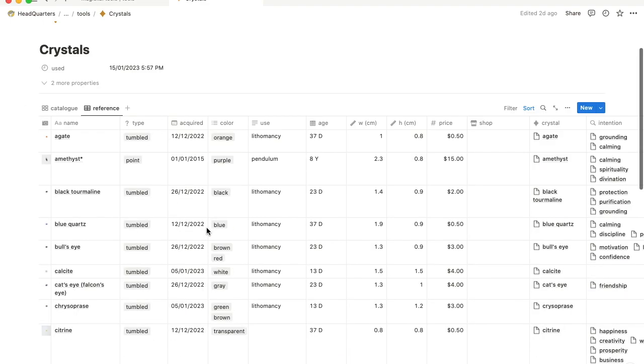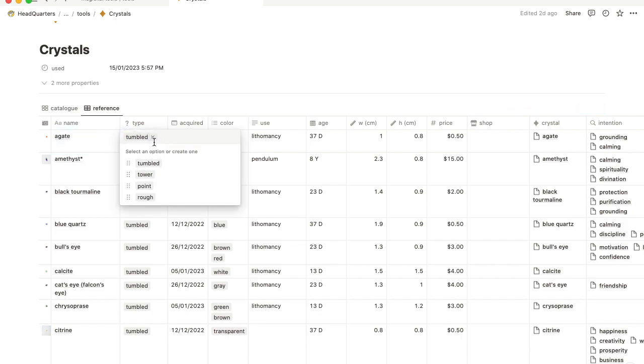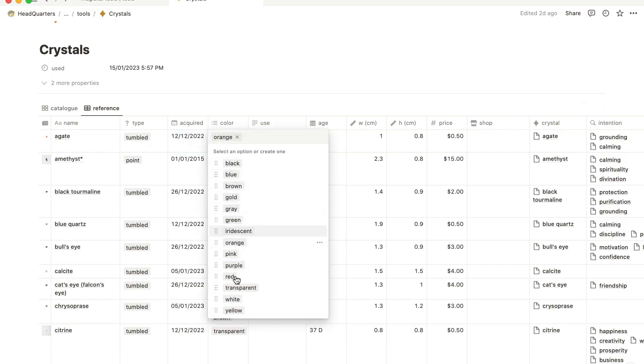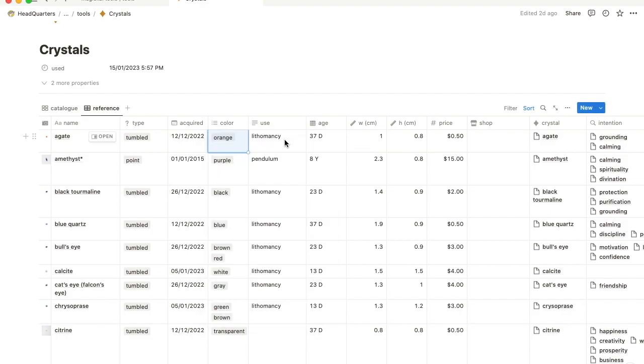So let's go ahead and see. So you can add a picture of your crystal. I like to use the white background, but you can take any picture you want. I put the name of the crystal. I put what type of crystal it is, and you can change these categories to whatever you want. And I put the date I acquired that specific crystal, okay? Then I have the color. You have a bunch of colors here.